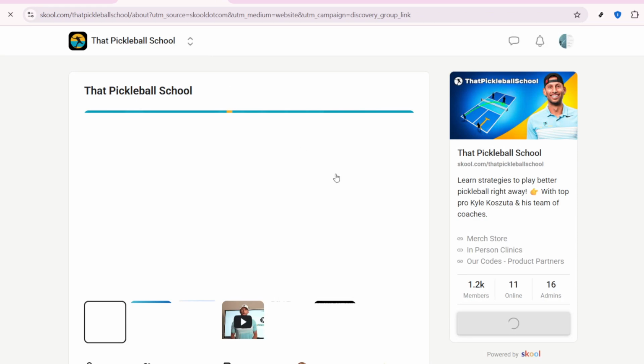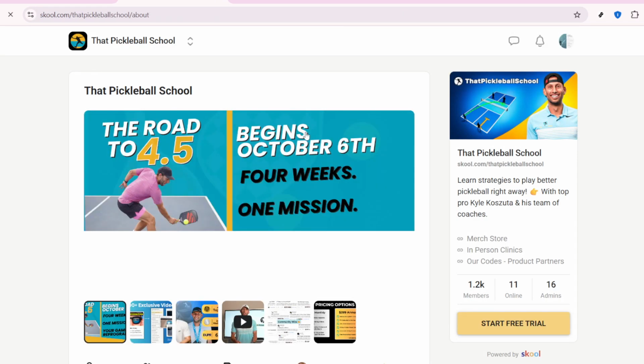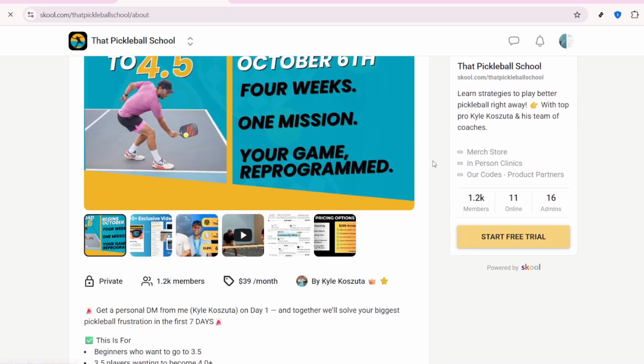Next, set up your profile. Click your profile picture in the top right, open your profile, and add a photo, a short bio, and any social links you want to share. This helps members recognize and connect with you.